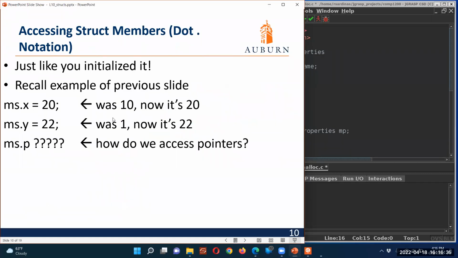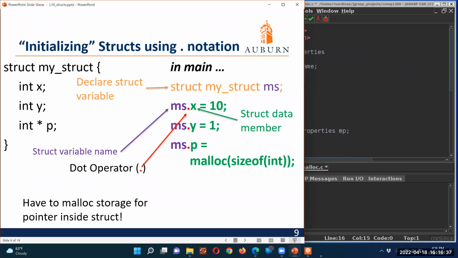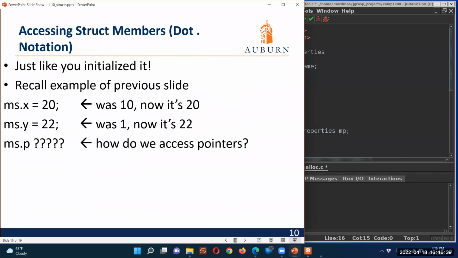So thinking about the previous slide, this is how we could give it values. If we wanted to access the values or change them again, right? ms.x, ms.y, ms.p. What this should say is, how do we dereference pointers? That's what this should say. So given what I've said so far, if you had to guess, how do you think we would dereference p?